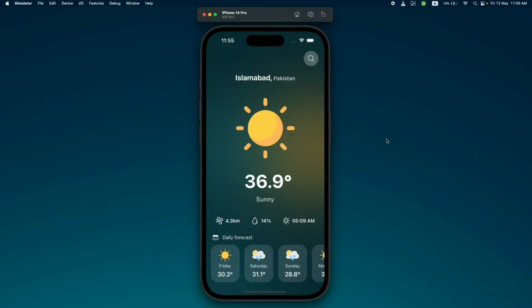What's going on, everyone? Welcome back to this new video where I'm going to teach you how you can make this beautiful fully functional weather app in React Native. So let's dive into the application, and here we have the live weather report of Islamabad city.